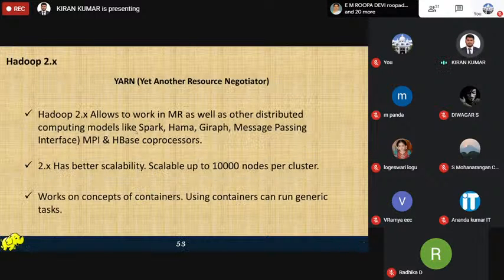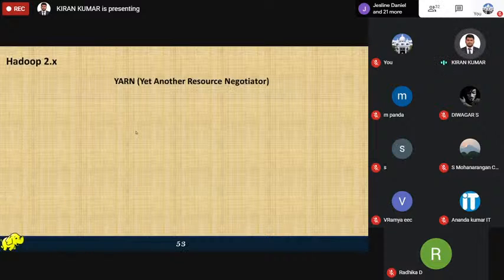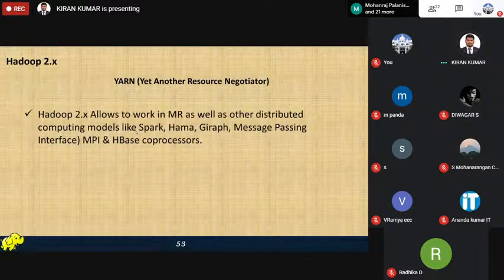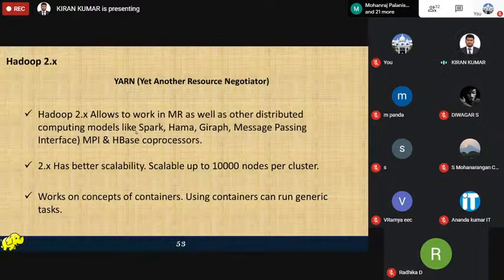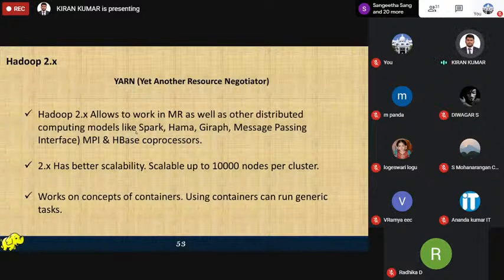So I hope you all understand the limitations of Hadoop 1.x and some of the advantages of 1.x. It only suits batch processing, and all these limitations we have overcome in 2.x. This advancement led to benefits for a lot of organizations from 2012 until before the release of 3.x, that is 2017. They were getting a lot of benefits there.